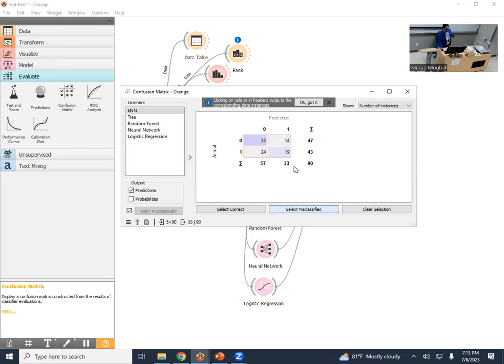If you select misclassified, it grays out those misclassified. Now if you count the misclassification, how many? They are 24 plus 14, so 38. That's a big number to misclassify out of 90. Now let's click on the logistic regression and see how much they misclassified. Instead of 38, now they misclassified only 12. That's really good, much better. So that's what we mean by the confusion matrix. It's not that confusing, right?